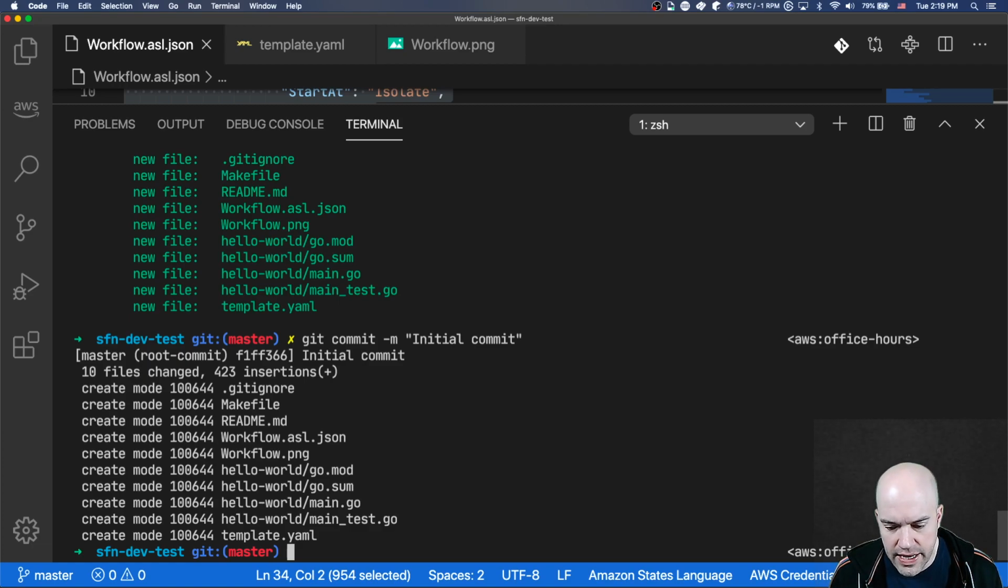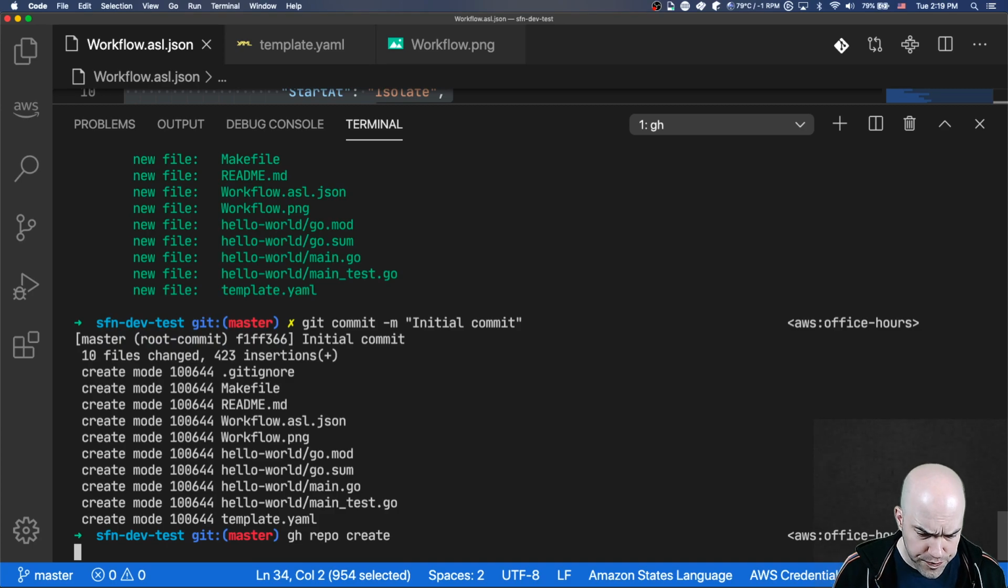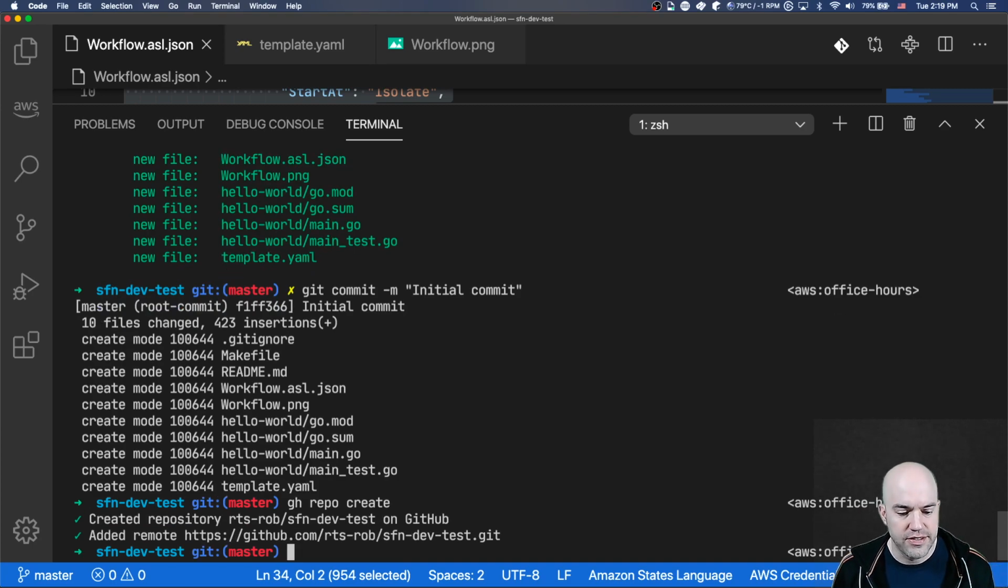So we've got ourselves a local repo now, right? So we want to create a repo that our CI/CD pipeline can get to. If you haven't checked out the GitHub command line tool, it's in beta, but it's extremely useful because you can do things like GitHub repo create, and it defaults to creating a private repo for you, so you don't accidentally expose your stuff on the interwebs either.